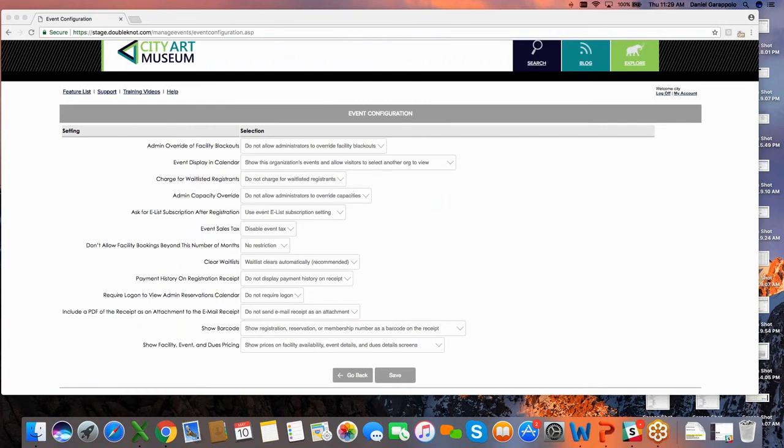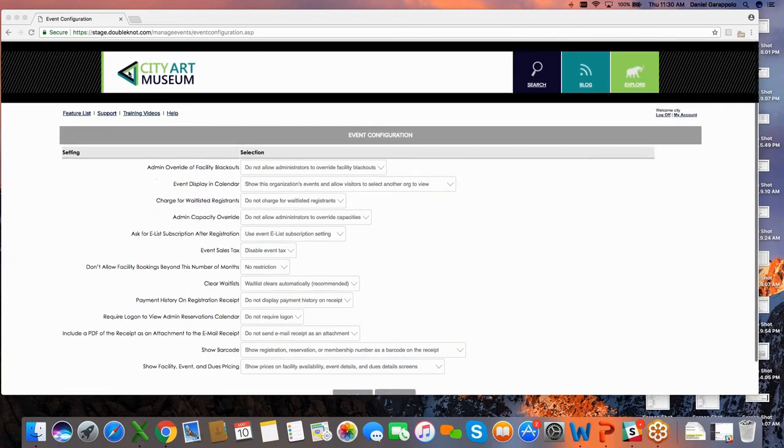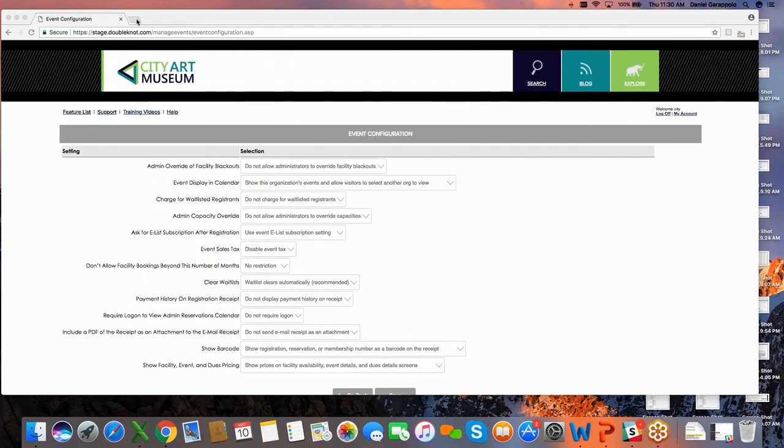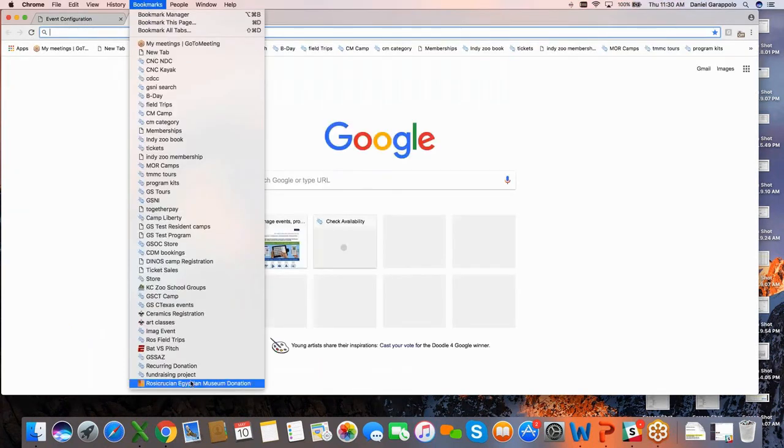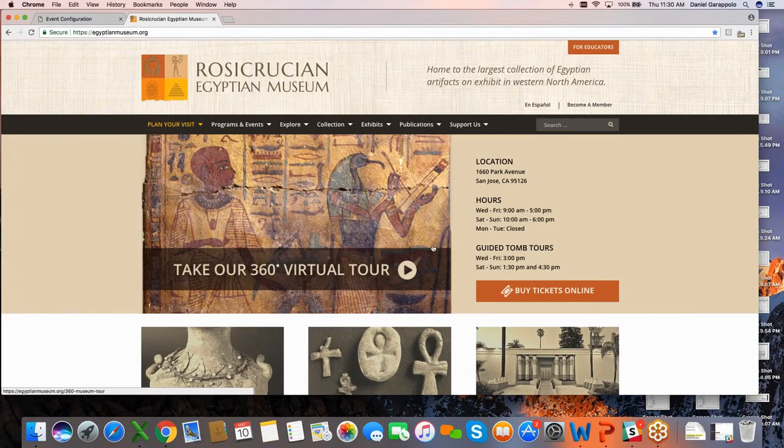So SiteBrander is only if we have a website built by you? No, SiteBrander is also for if you want to add header items within Doubleknot. So regardless of whether you host your website with Doubleknot, Doubleknot is always branded like your organization. Like you see here, this is City Museum up here, right? If I go to another client like Rosicrucian Egyptian Museum, this is going to be branded like Doubleknot.